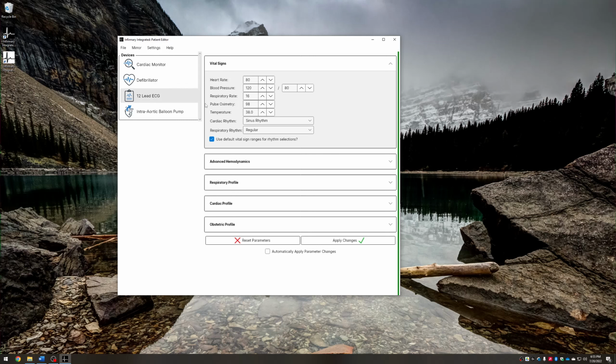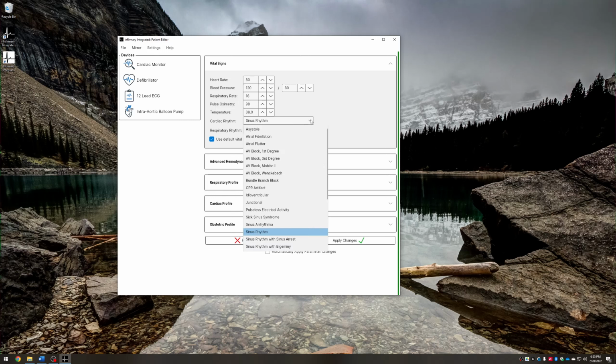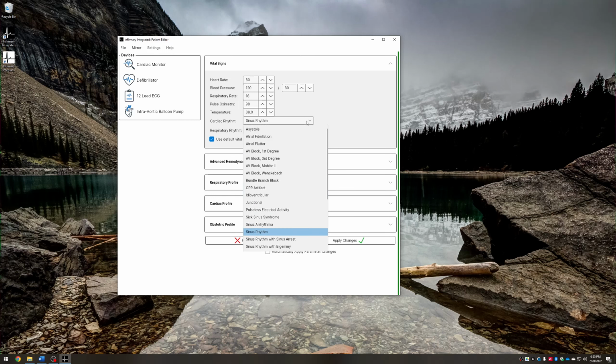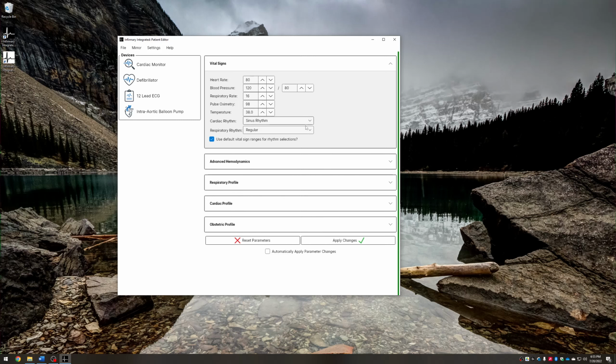The patient editor is where you can edit patient parameters. So for example, we can edit vital signs, heart rate, blood pressure, respiratory rate, pulse ox, temperature. We can select cardiac rhythms. As you can see, there are many cardiac rhythms. I estimate last time I counted it was somewhere around 25 to 30. We can also select different respiratory rhythms, anything from agonal or apneic to Cheyne-Stokes and regular.